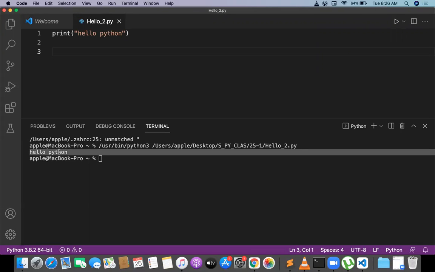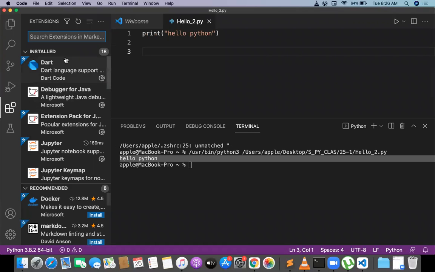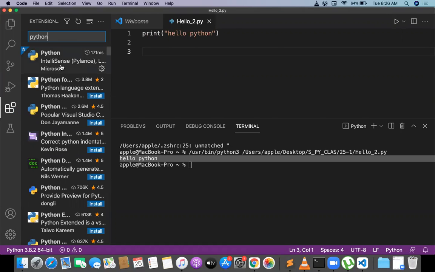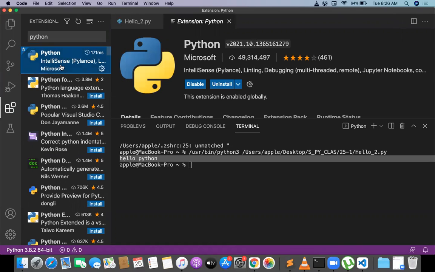Before that, we need to install one plugin called Python, and you can go for the extensions like fifth button from left side. There you can go for Python extension, search for Python here. So this is the Python official one. I already installed it. If you don't have, you have to go and install it. This is a very, very good editor. This is from Microsoft.